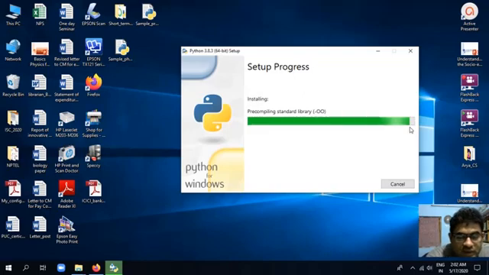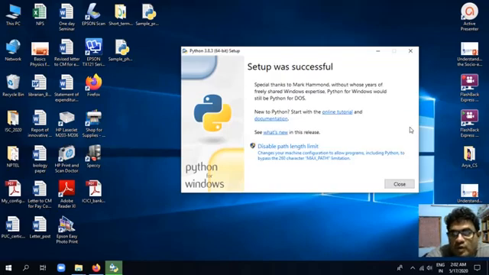And if you compare the type of package, it is a success. The installation time is very less. So now the setup was successful. Special thanks to Mark Hammond. Without those years of freely shared Windows experience, Python for Windows would still be Python for DOS.